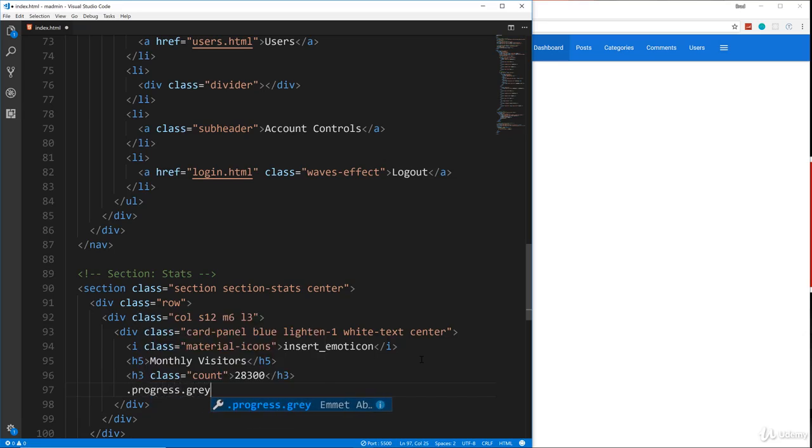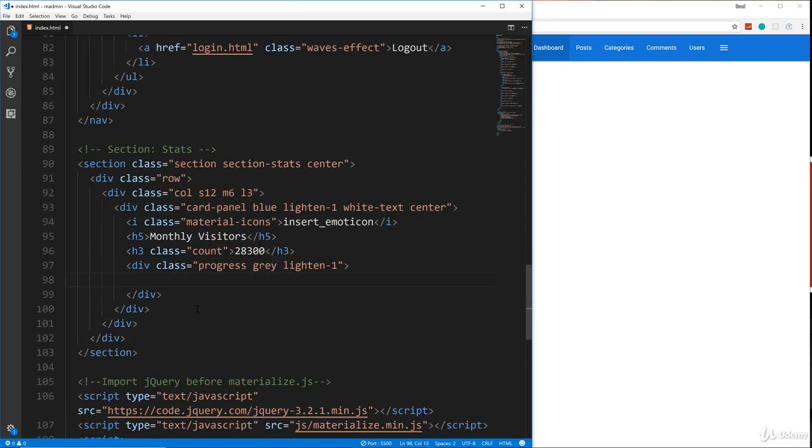And it's going to be gray, and then we're going to do lighten 1. Okay, and then inside here it's going to be a determinate progress bar, so it's not going to be the animated one. So we want to give it the class of determinate, and then it's going to be white. Okay, and then we need to give it a style with the width. That's how we can show how much it's filled. So I'm going to say the width will be 40%.